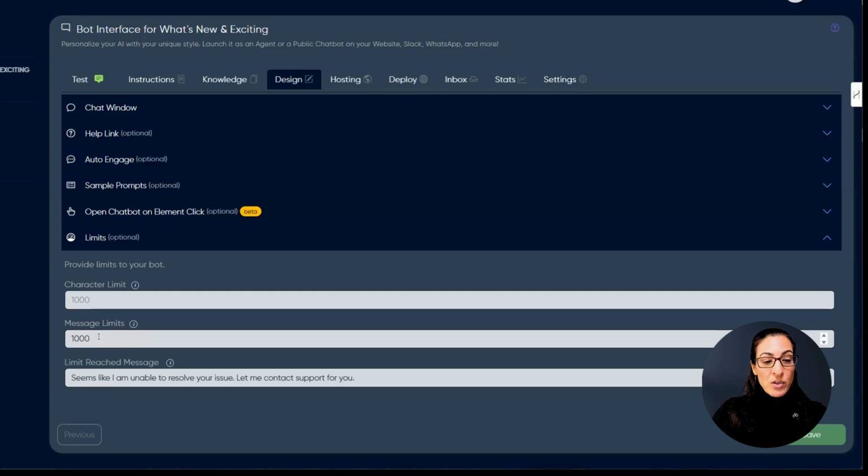So what happens when they reach the limits? The user gets a message that says, it seems I'm unable to resolve your issue. Let me contact support for you, and it will escalate automatically to support. So what's nice about that is that your users are not getting stuck in a loop. If your agent cannot solve their problems, it automatically escalates for you.